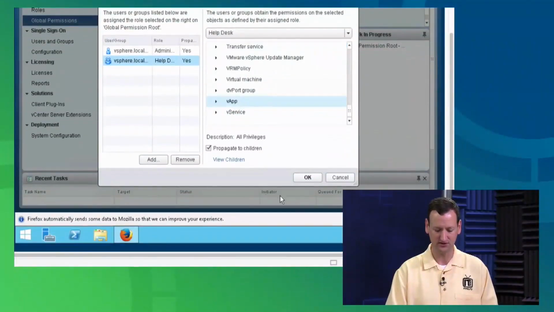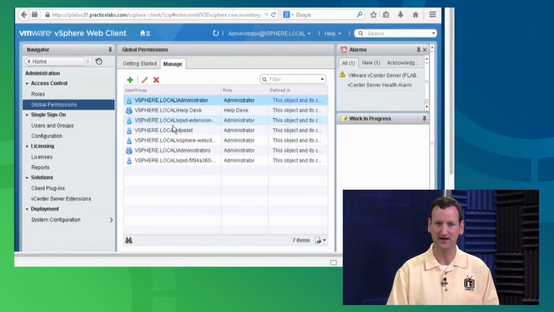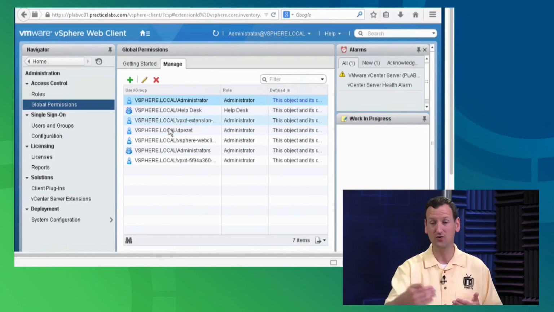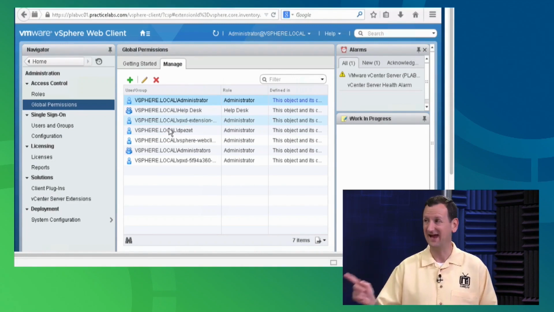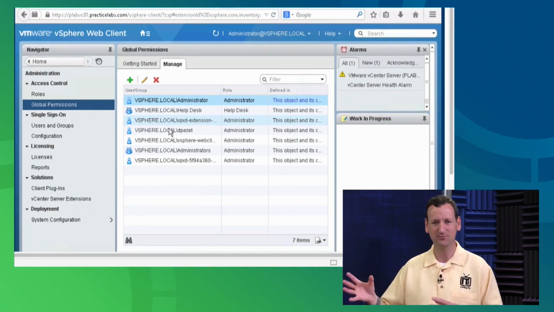Now, once that's done, I can come down here and just hit OK. And when I hit OK, it's going to assign those permissions. They show up right here, and these are now global permissions. So if I were to log in as Wes, he would have read-only access to the entire environment, and he'd be able to create alarms if he ever spotted a problem. And now the VMware admins could go in and fix it, right? That's the permission he's given.